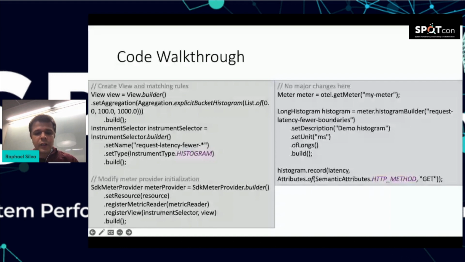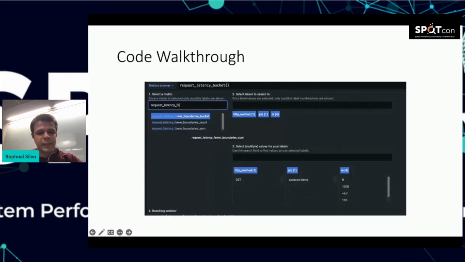Okay, so if we take a look at what is exported to Prometheus again, we can see that this histogram has only 5 buckets, which match what we defined before, and the rest remains the same.